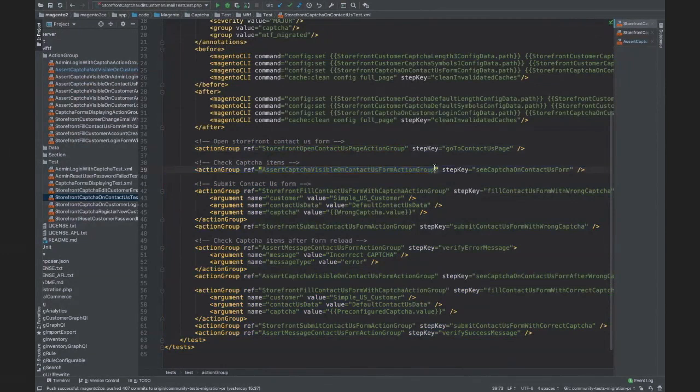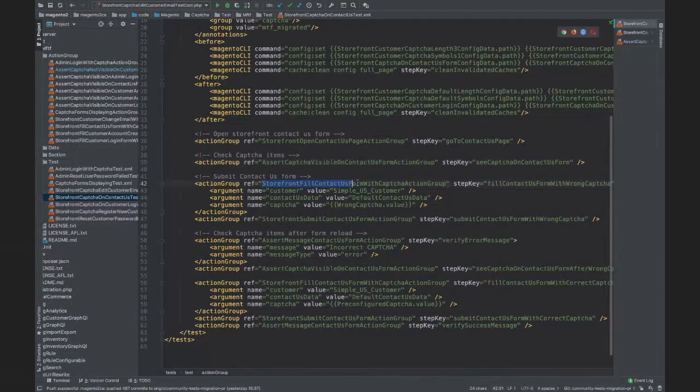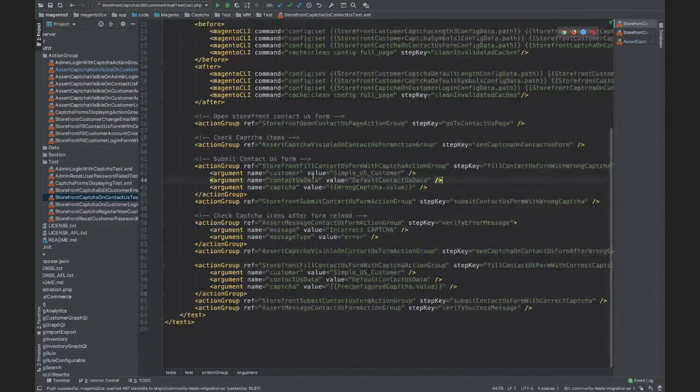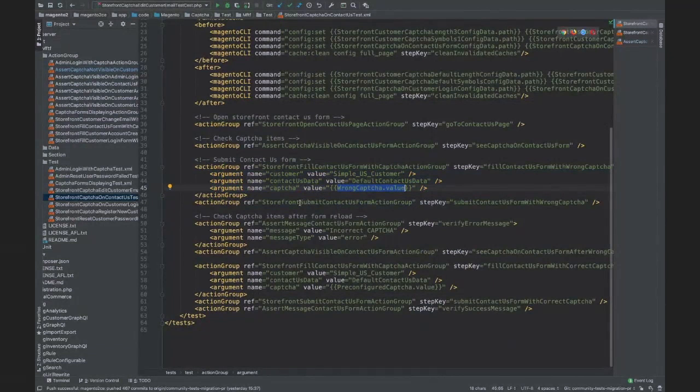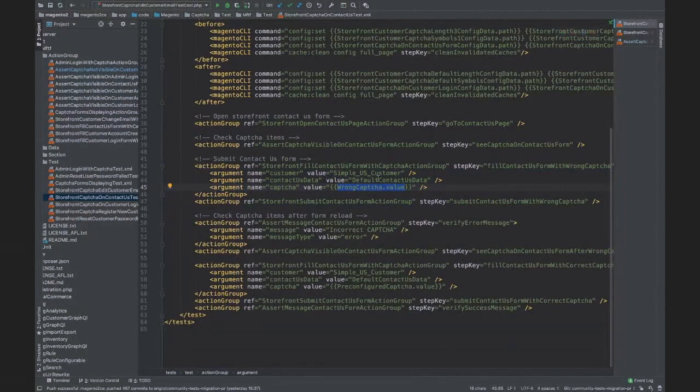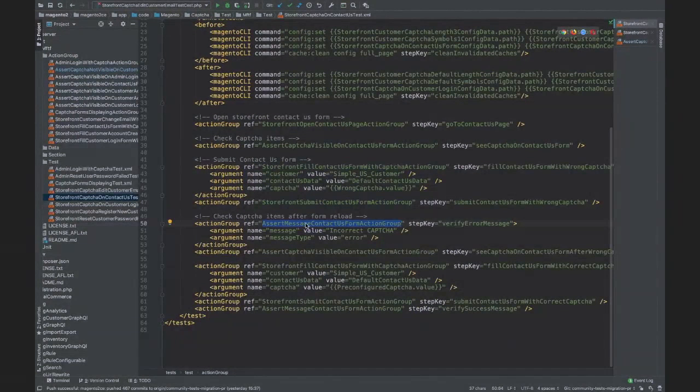Then the second action group right after this will go and check that CAPTCHA is visible on this form. Then we will try to fill the contact us form with CAPTCHA. And by reading these arguments we pass in there, you can see that we're trying to fill this form with a wrong CAPTCHA, which means we will check that it works properly. Right after we fill our form, we click the submit button, and then we assert in the contact us form that we see an incorrect CAPTCHA message, and the message type should be error.